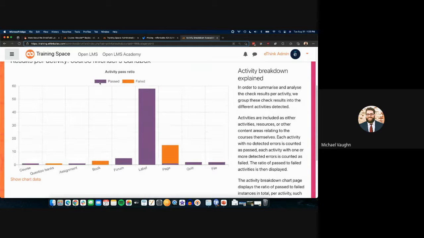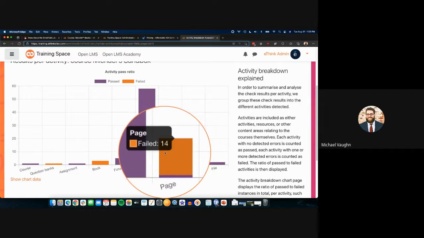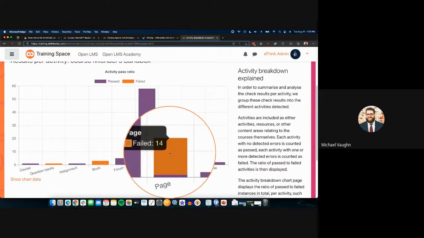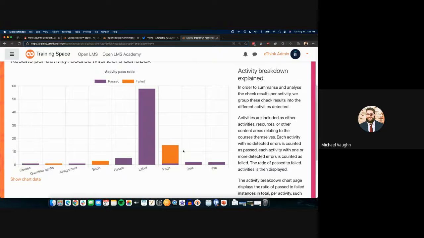So you have course level, question banks, assignments, then you have labels, pages, quizzes, things like that. This gives you a visual idea of where your problems usually tend to show up. In my case, purple is passed, orange has failed. So in my labels, I seem to be doing really good. I have 58 of those, they all passed, but my pages definitely need work. I failed 14 of those, and I think I've only passed one. So while I'm doing a good job with my labels, I'm not doing a very good job with my pages in this particular course.